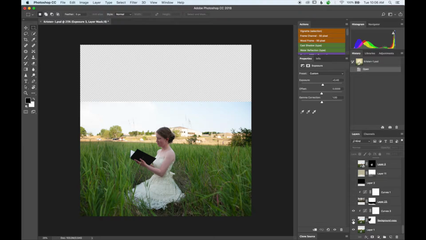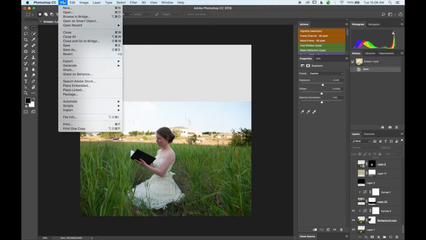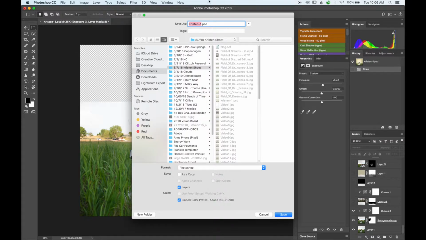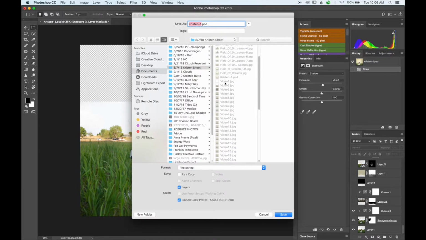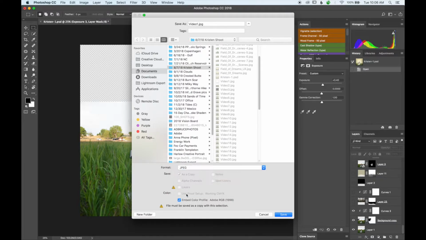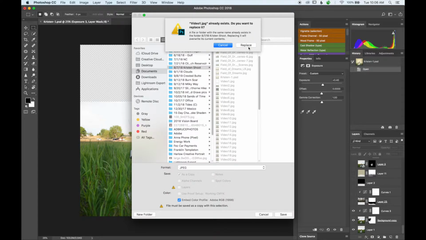But what I'm going to do is go to File, Save As here on my computer. And I'm going to title it Video 1 right here. And these are all my files because I've already created it. So save it as Video 1 JPEG. And when you hit save, make sure you save the highest quality. So I'm going to hit replace.